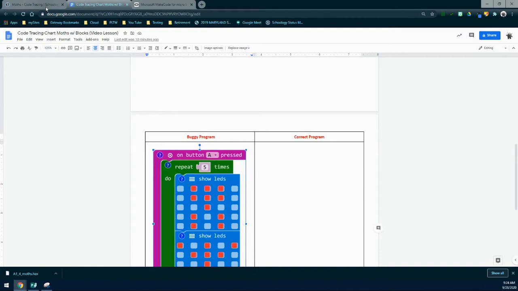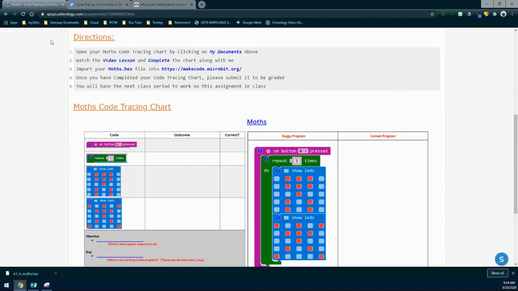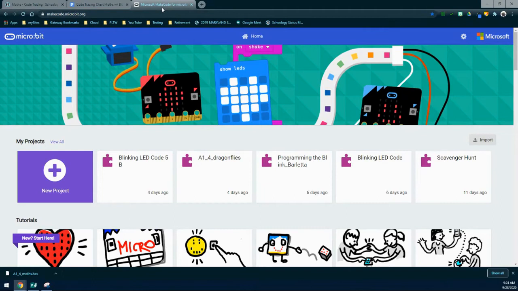Now what we need to do first is make sure that we import that moths hex file into our MakeCode learning environment. So we can click on makecode.microbit.org and that will open up that learning environment. If you haven't already imported the moths hex file in, now would be a good time to do so.